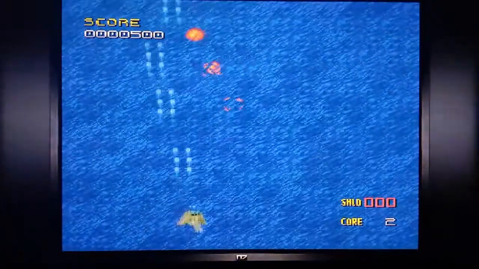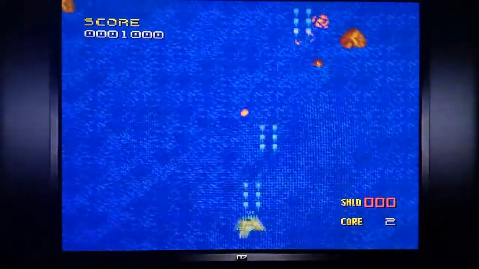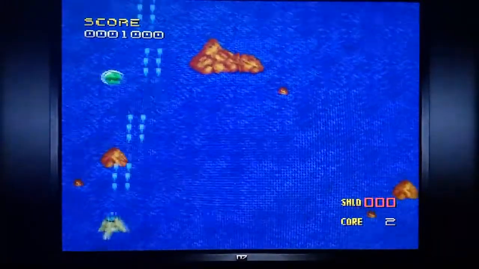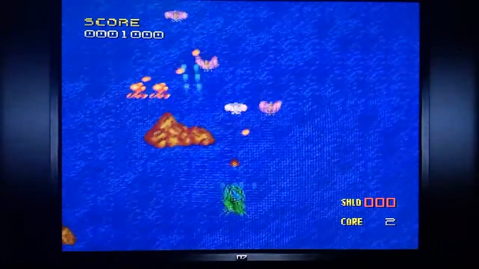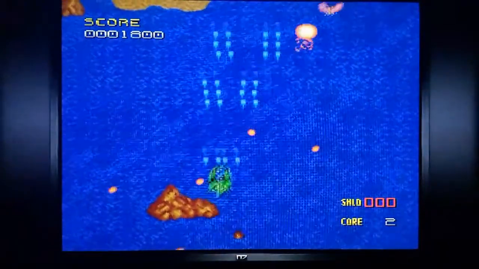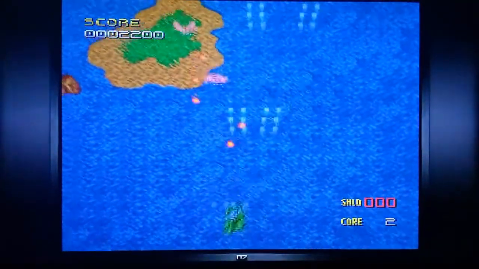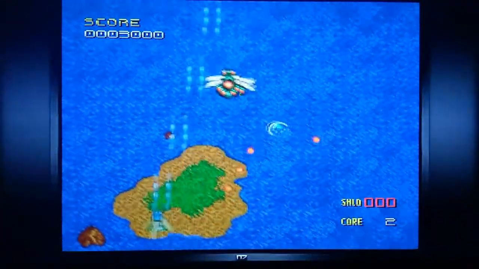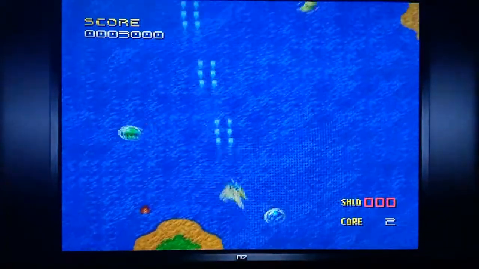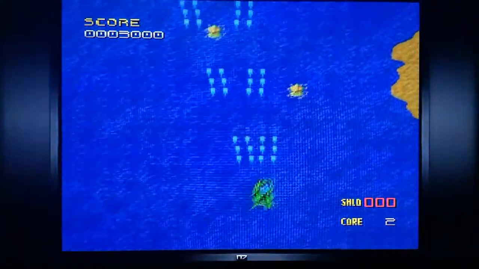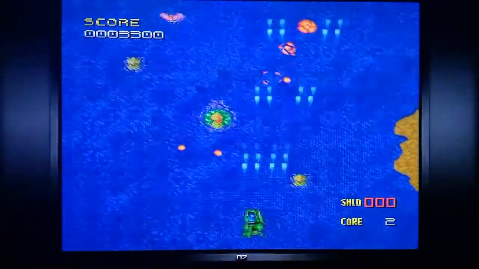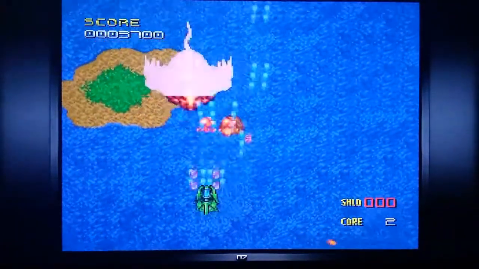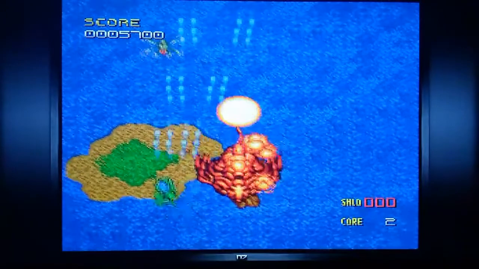Lots of shooters on the X68000, but it's way better than the Amiga shooter I played before, I have to say. There's also to fire. Yes!